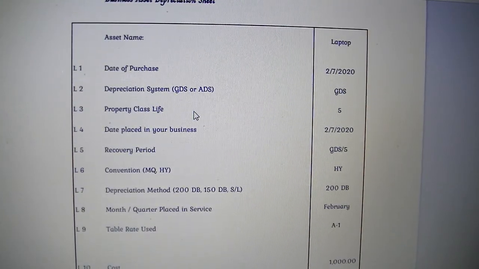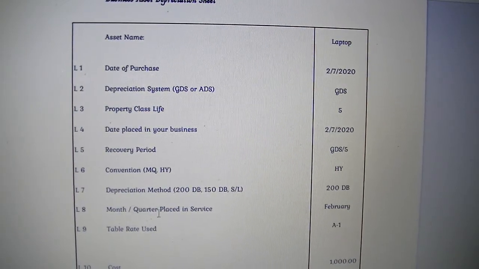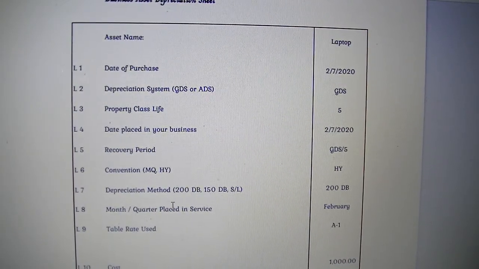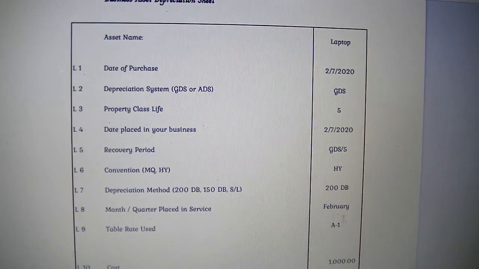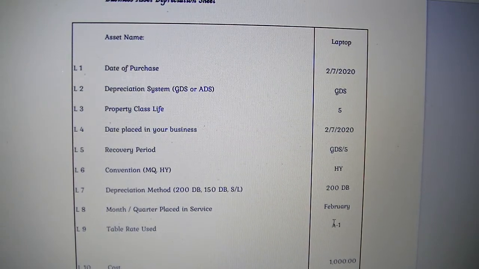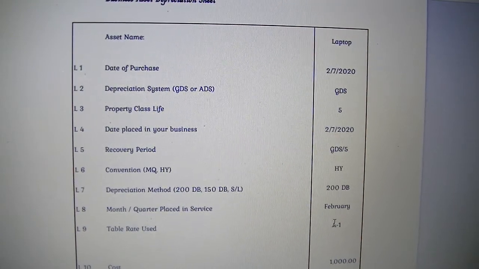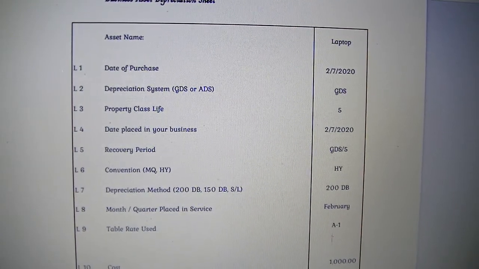You'll know the recovery period because when you go to Appendix A, you need to know the recovery period, the convention, the depreciation method you want to use, and the quarter or month you place the asset in service. Then you'll find the rates in the right column of Appendix A on, I believe, page 69 or 70, Publication 946. So you'll find the rates, and rate A1.